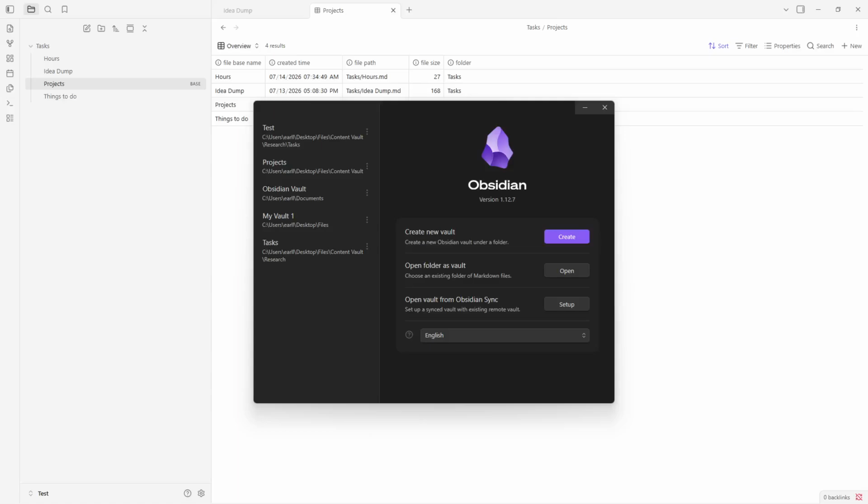In today's video, I'm going to show you how to create database views in Obsidian, so you can organize your notes exactly the way you need them. Obsidian's database feature lets you turn a collection of notes into a dynamic, filterable layout, like a table or a cardboard, without ever duplicating a single file.